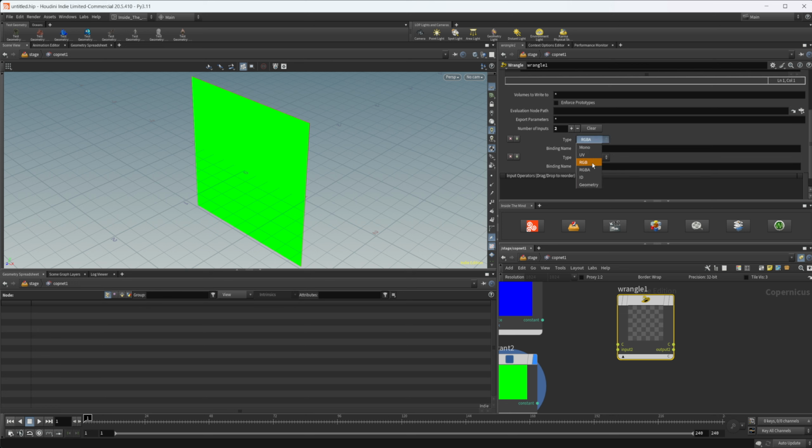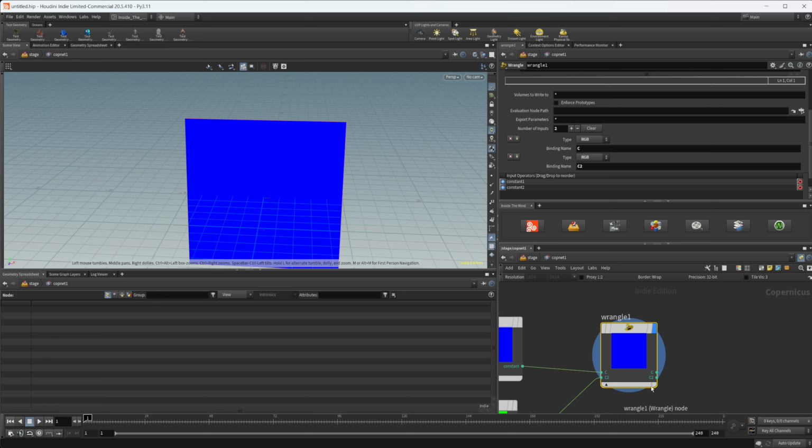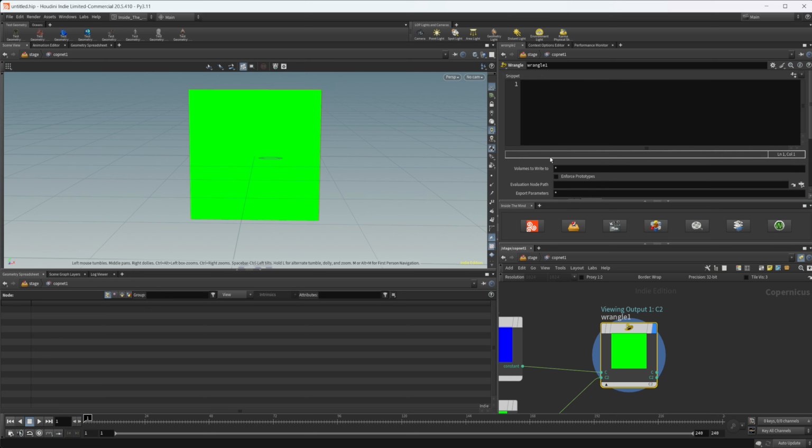Let's take this and make it an RGB for both of these, and we'll leave this as C for our color, and we'll make the second one just C2. And we can wire in our blue and our green in here. If I just set our display flag here, you can see that we are just passing through our colors by default. So that's important to know, and we can overwrite this like we would with any other Wrangle, just processing on attributes. It's going to work the same way.